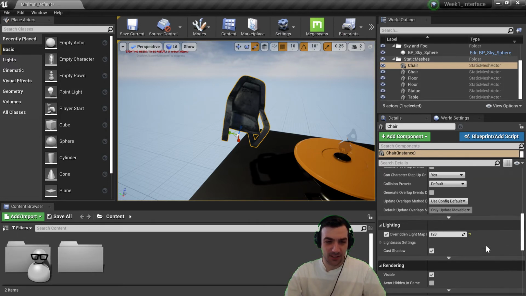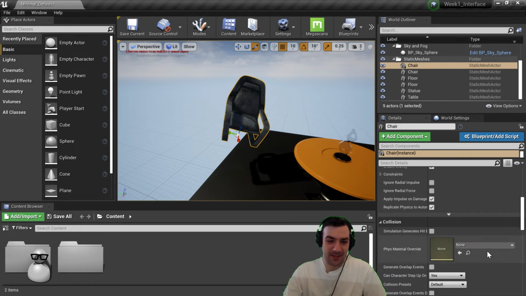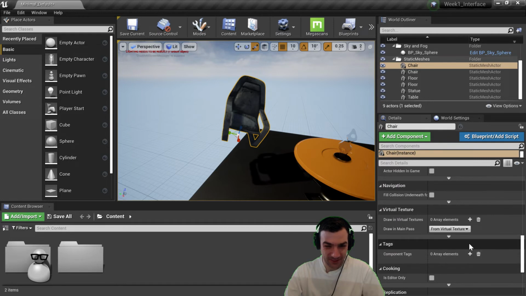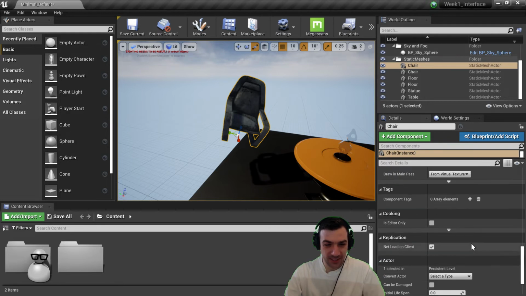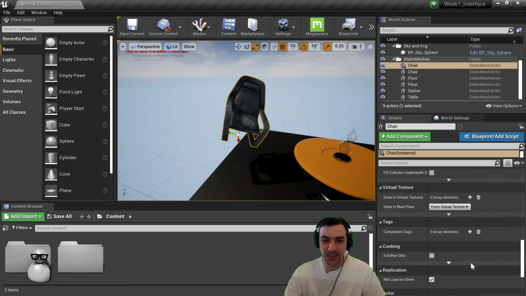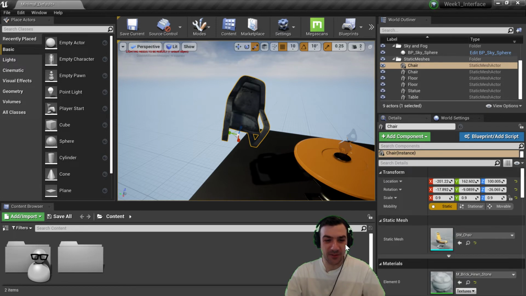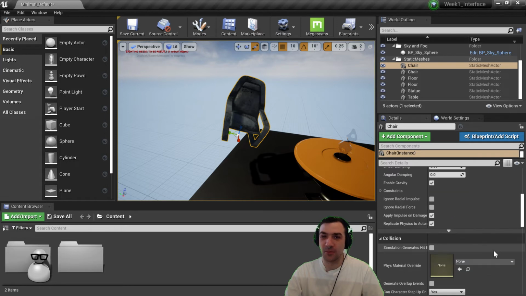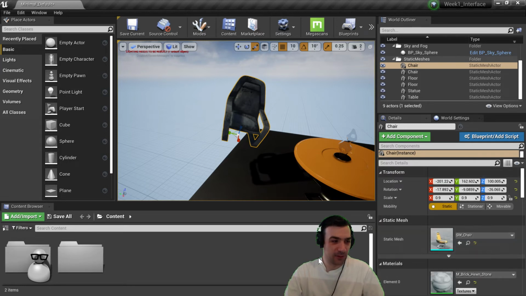Honestly, everything below maybe collision, we're almost never going to touch in this. I don't know if I've ever touched anything below rendering, except in extreme use cases. Generally, transform, materials, physics, collision, and lighting are the most important things that we would ever even begin to touch on. Let's continue on a little bit.